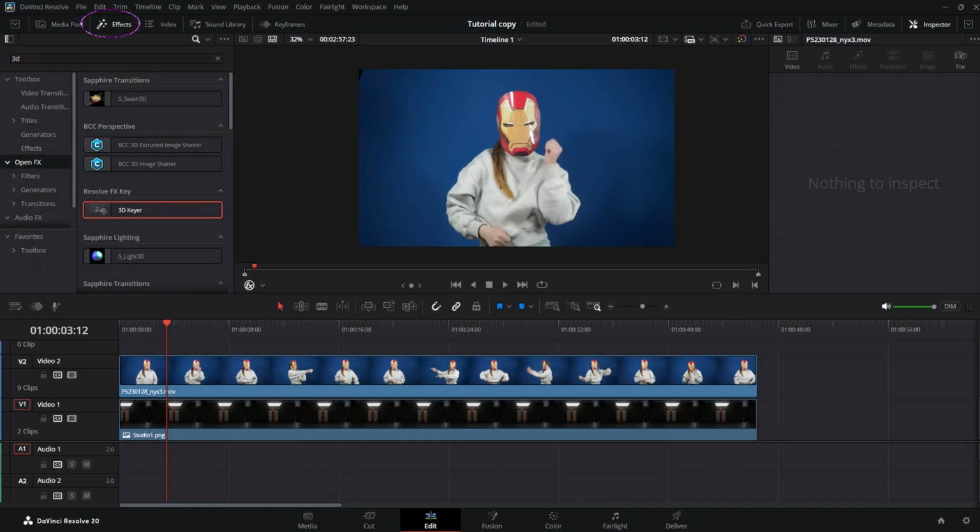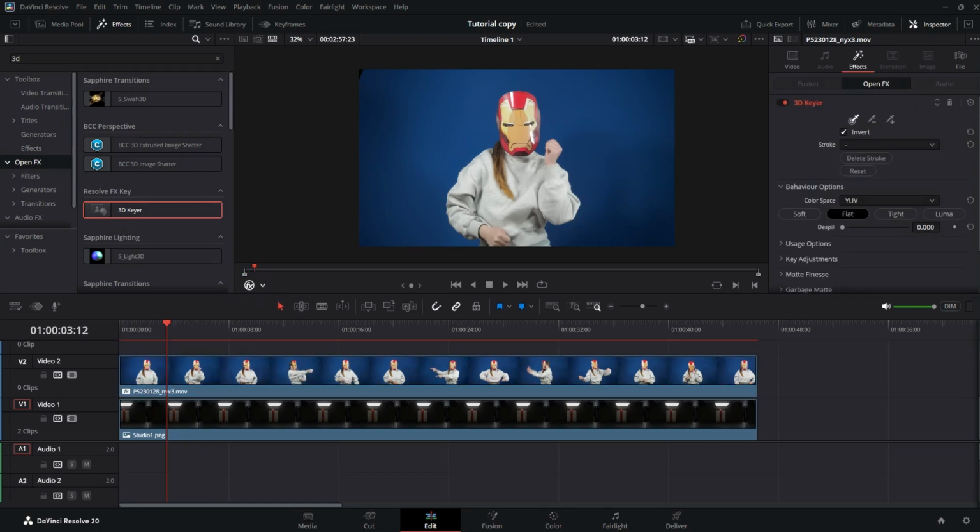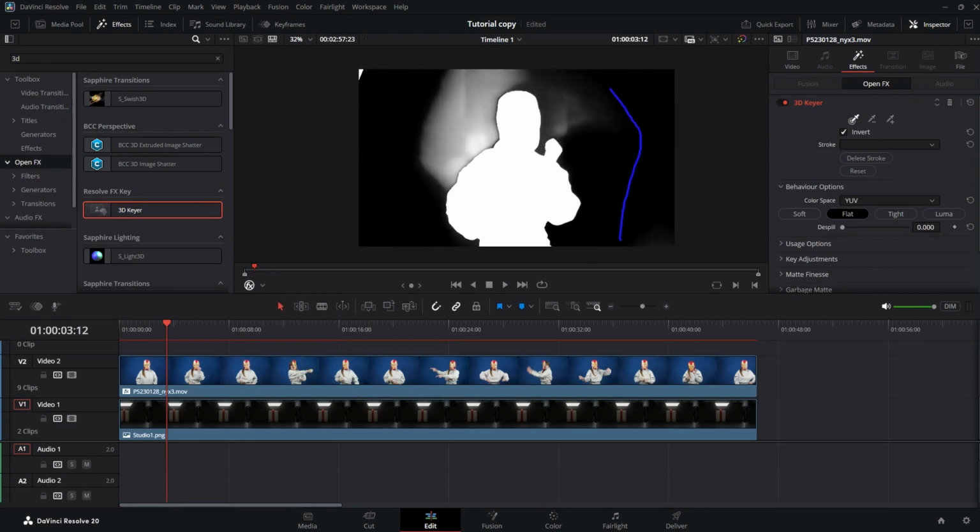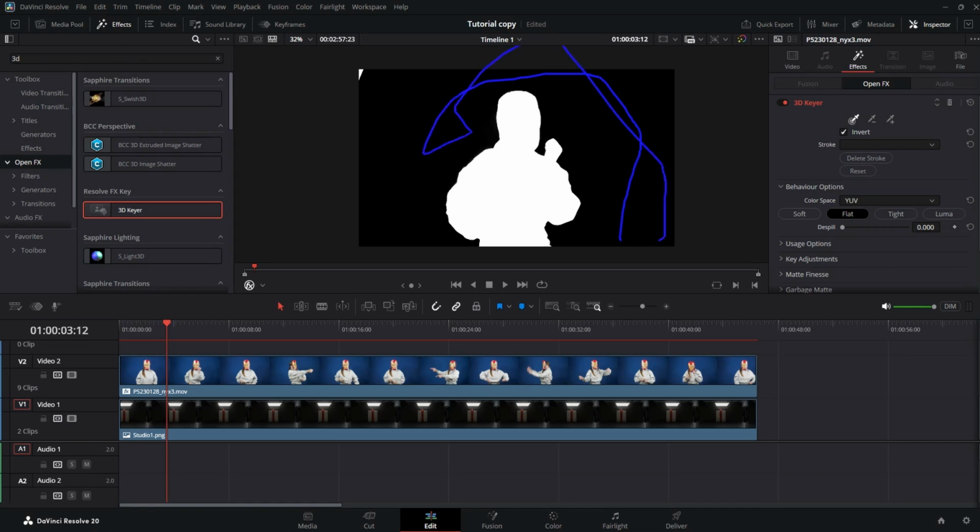Control-X, done. Then, in the Effects tab, search for 3D Keyer. Once you find it, drag and drop it onto your video. Make sure you have the effects icon selected because by default it's different. Now just hover your mouse over the video in the viewport and draw, as if it's Microsoft Paint. The goal is to make your object pure white and the background pure black, and that's it.